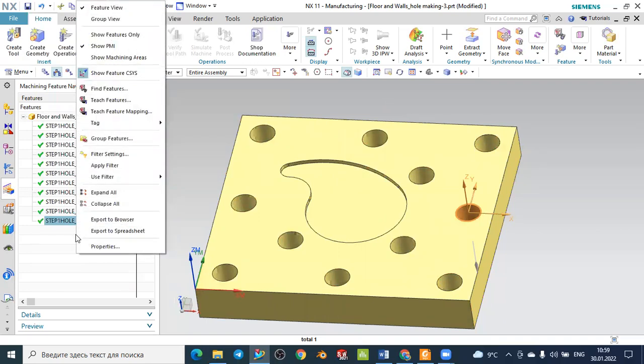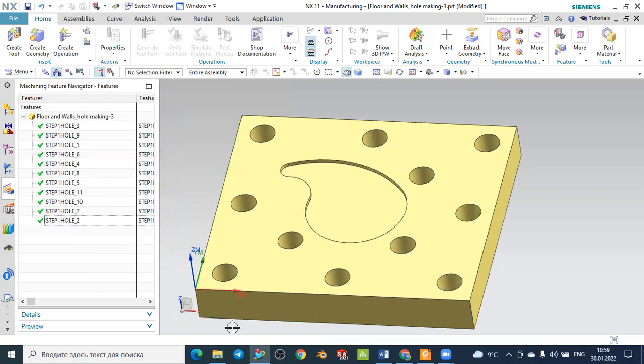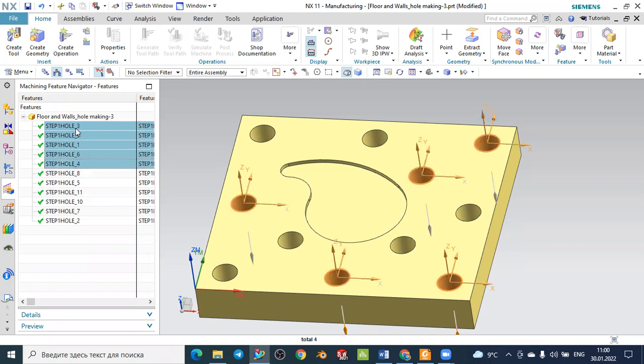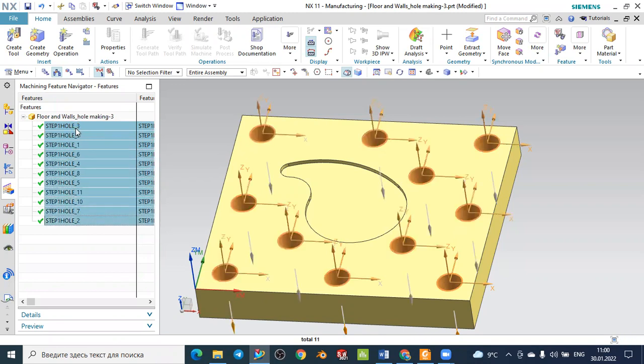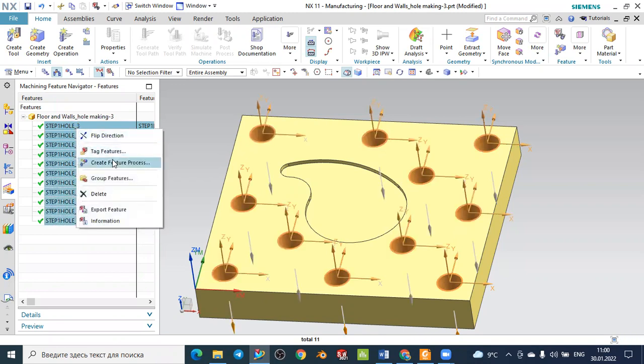Now right click here, so we defined our holes. So the holes are 11. All the holes are 11. Now select all the holes and right click here.